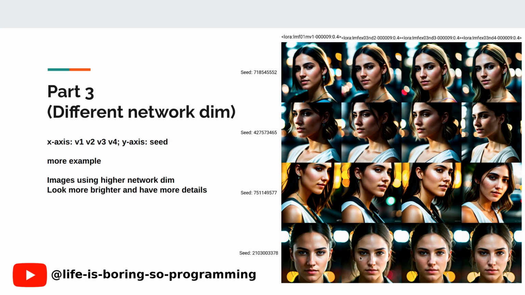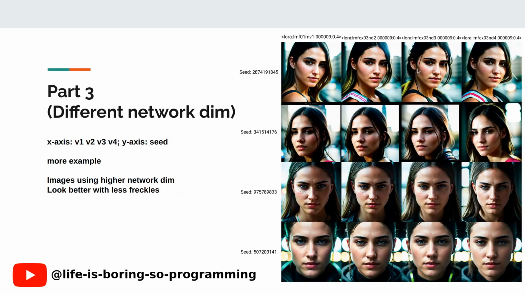One more set. The images for version 1 look a bit blurry, but version 4 is more clear. You can see the freckles are the worst in version 1, but they almost disappear in version 4. The details and the lighting are much better in version 4 in the last row.